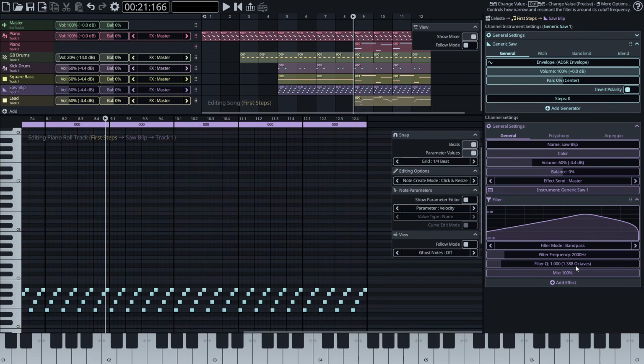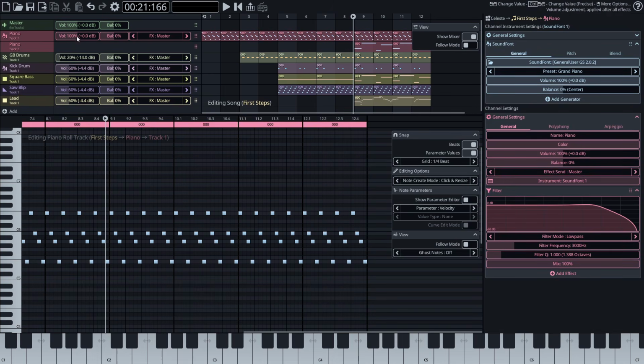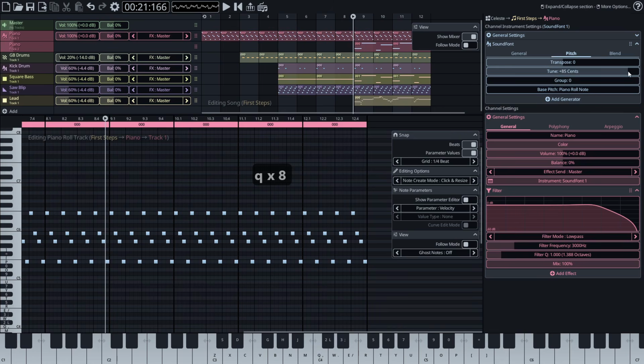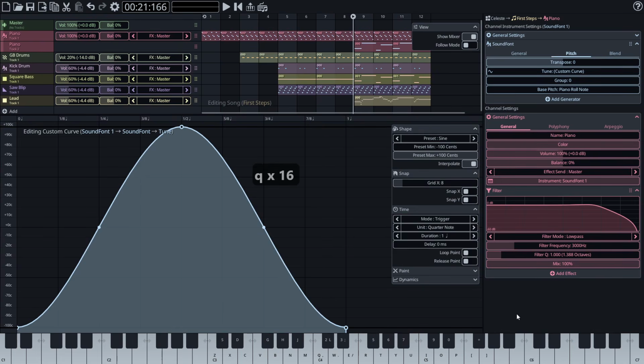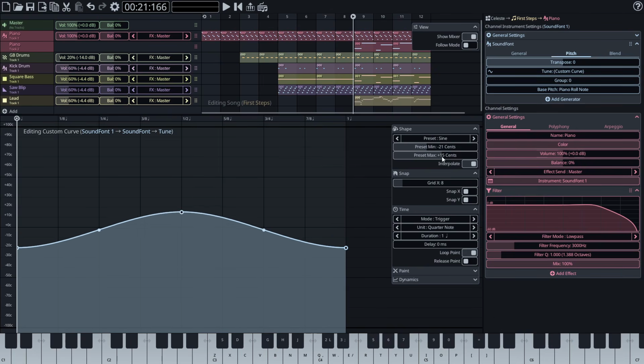In KiraStudio, pretty much any numeric parameter you see on an instrument or an effect can be automated in various ways. For example, let's take our piano as an example. In the pitch tab, I can change the fine-tuning using the slider. But if I right-click, I can also control it with a custom curve. And if I set a loop point, I can create a vibrato. This is the idea of automation.